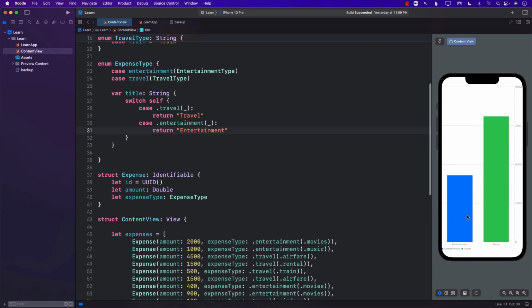We have entertainment and we have travel, but it's not really dividing it, right? It just says travel. It's not telling us that this part is for rental and maybe this part is for train and maybe the bottom part is for airfare. And the same thing with entertainment. It's not telling us that this part is for movies and this part is for music. So it's not really telling us these things.